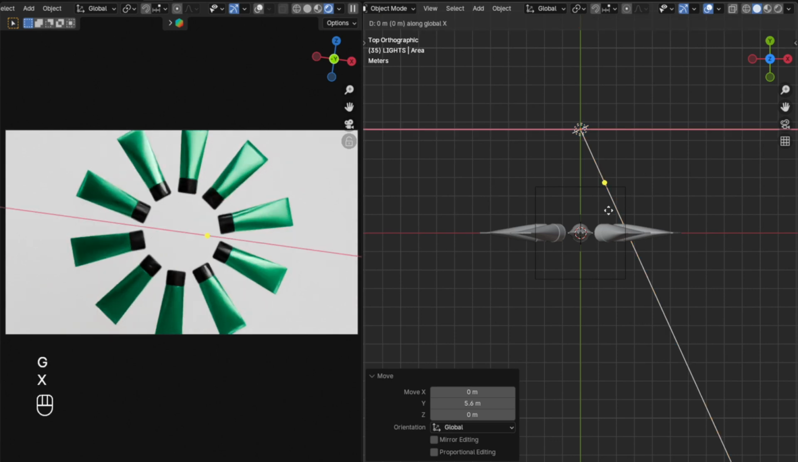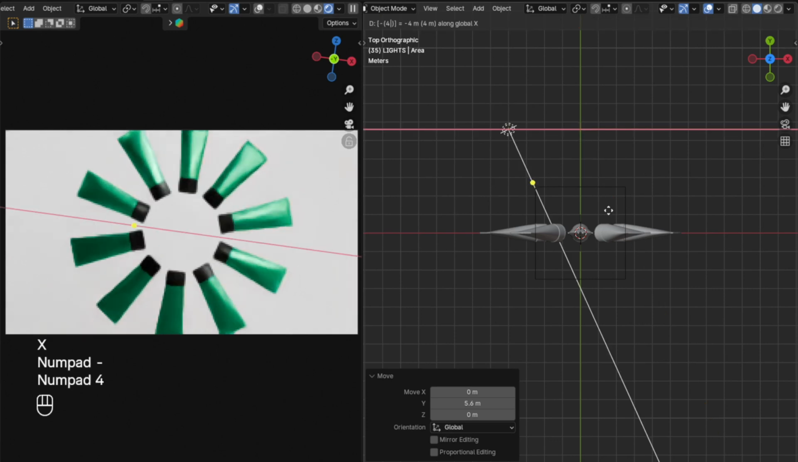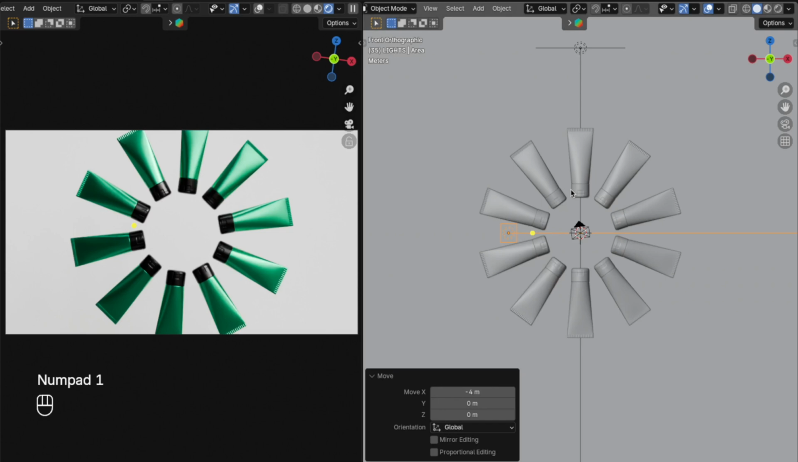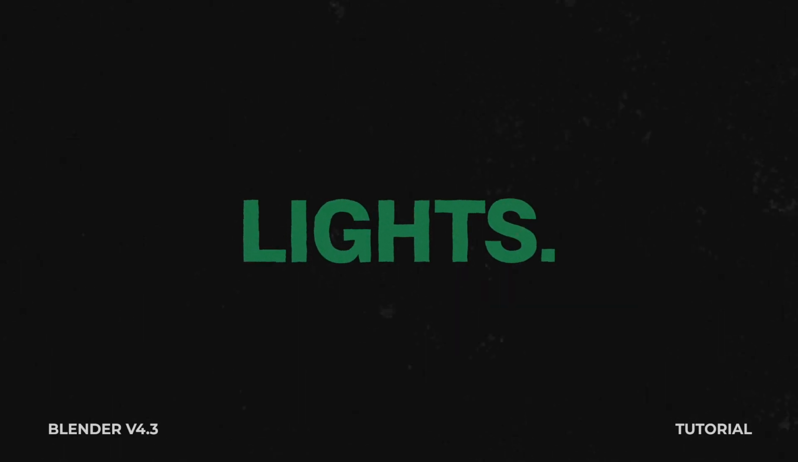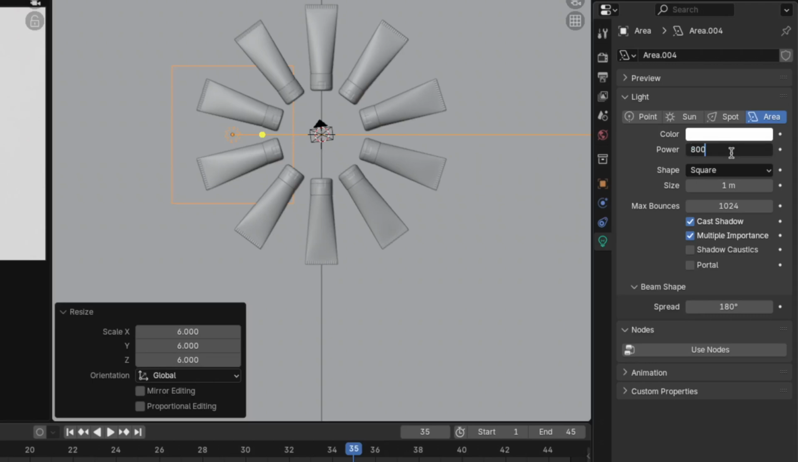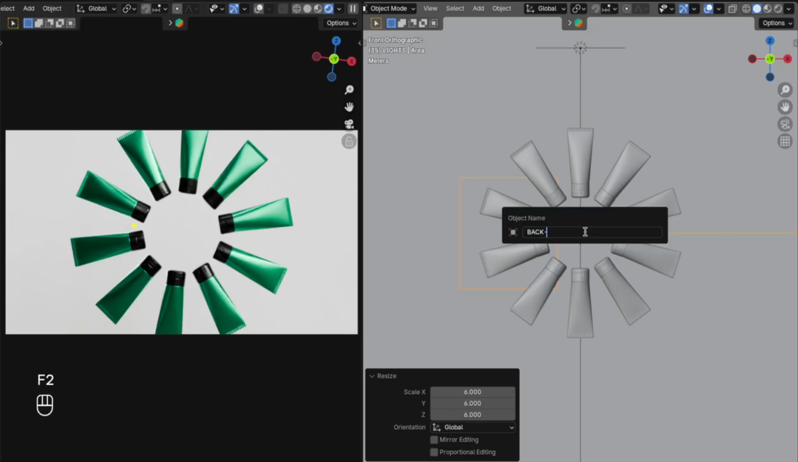And then press G plus X plus minus 4 to move it on the X-axis. And then go to the front view and press S plus 6 to scale it up. And on the light settings, change the power to 800 watts. And then rename it to Backlight.